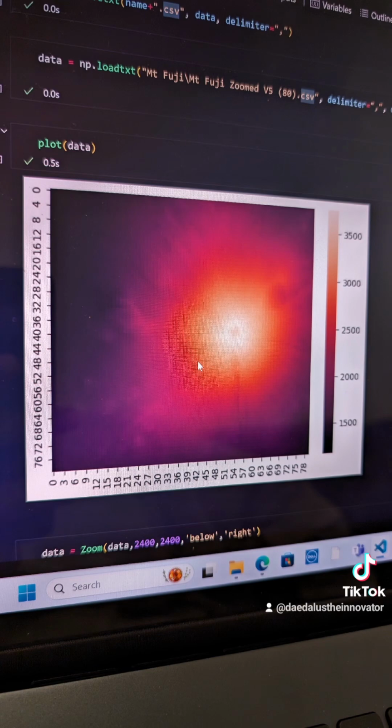So the data set originally had around 3,000 by 3,000 data points in terms of size, as a matrix. So I had to reduce that down. The way I did that was I cropped the data around Mount Fuji, and then I just lowered the resolution. So now what you're seeing here is a matrix 80 by 80, and now this is basically ready to be fed into the framework.